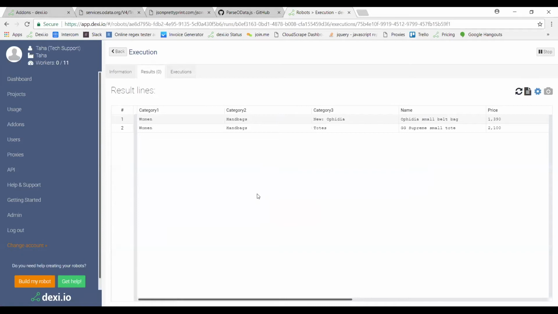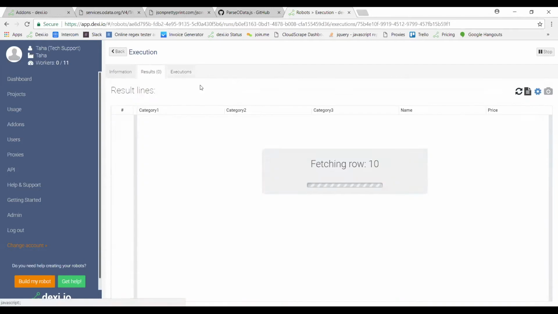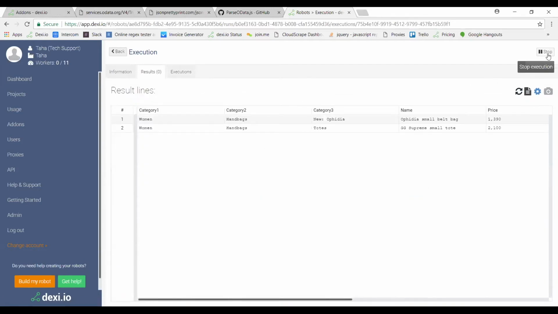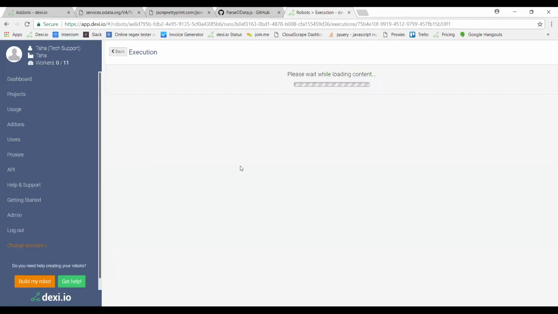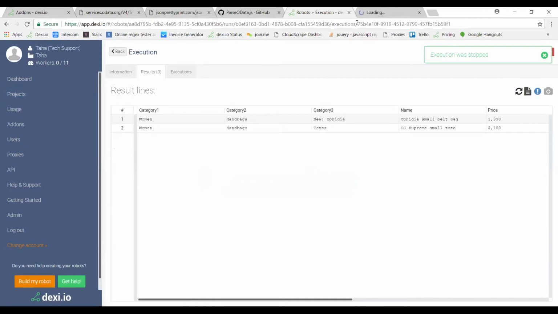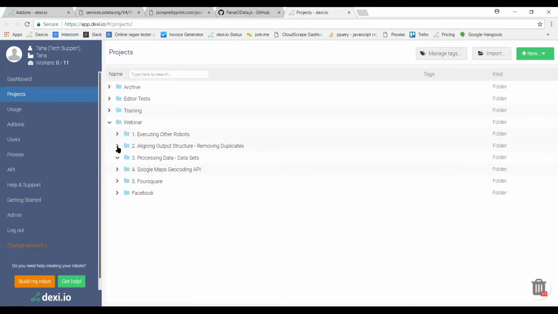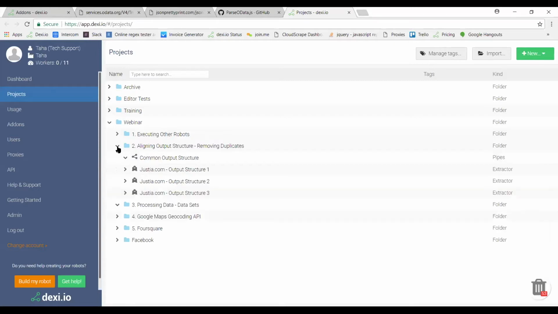So basically this covers the primary functionality of pipe robots, which is controlling other robots. So I can just stop this execution and move to the second point in this webinar, which is aligning the output structure of several extractors.